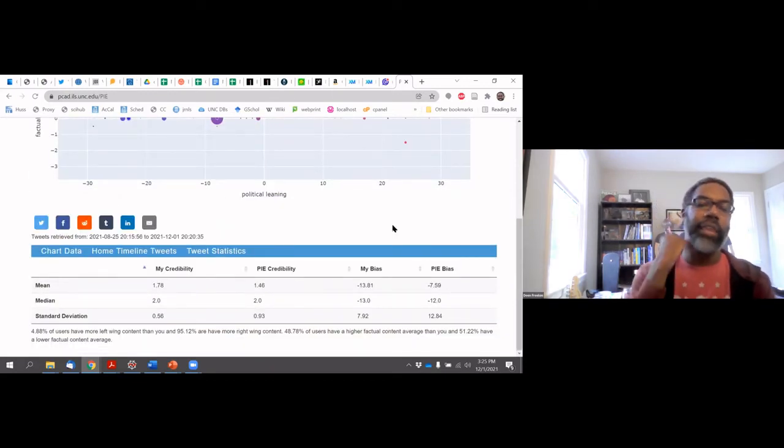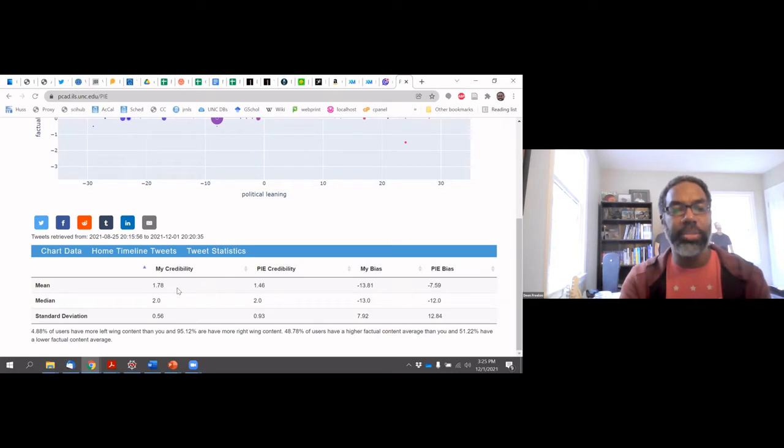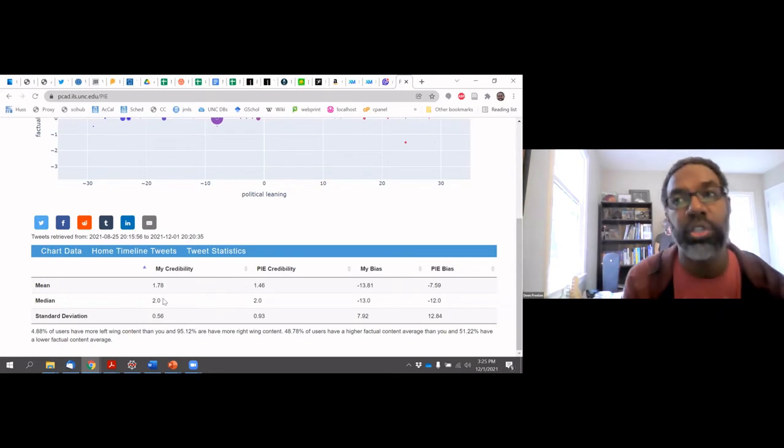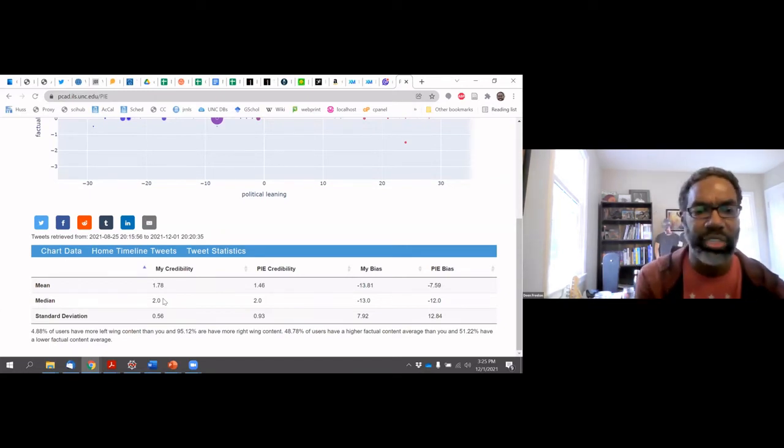You can see that I've got my mean credibility, which is 1.78. It's almost 2, which is great. That means my credibility or fact content is pretty high. The median is 2, so I'm slightly below the median, which is kind of annoying. Also, the reference categories for these figures will be the users that participate in our study that we're going to compensate. They have not been added yet, but that's what this will mean in terms of mean and median.